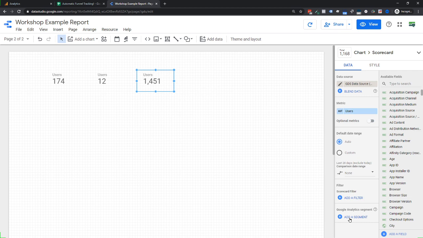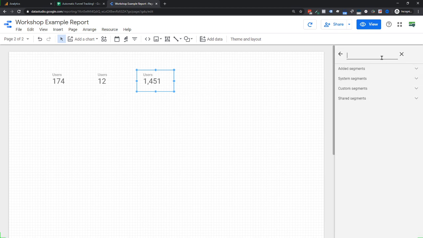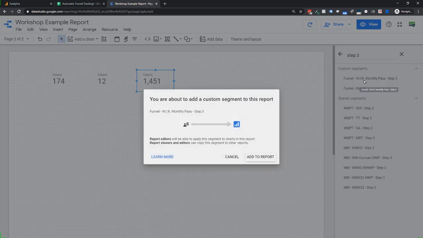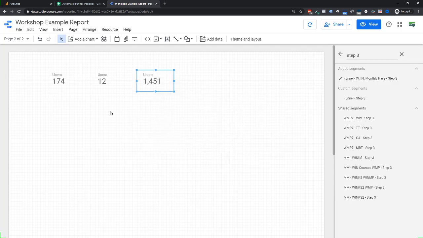So now we're going to add a segment that's already been created. Remember, the cool part is the segment was set up in analytics. So whatever I change in analytics, if I have to change the definition of the segment, it automatically filters through to my reports, which is super cool. So now I've got these.